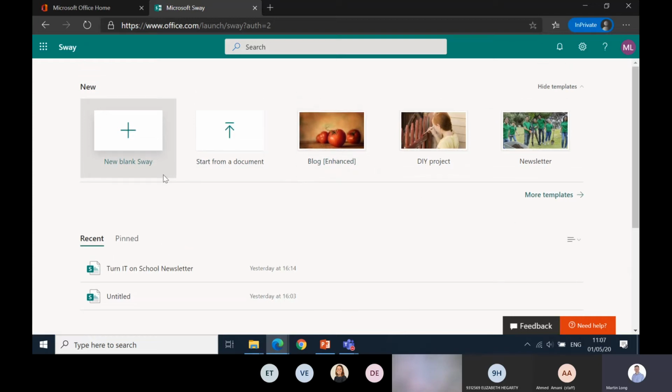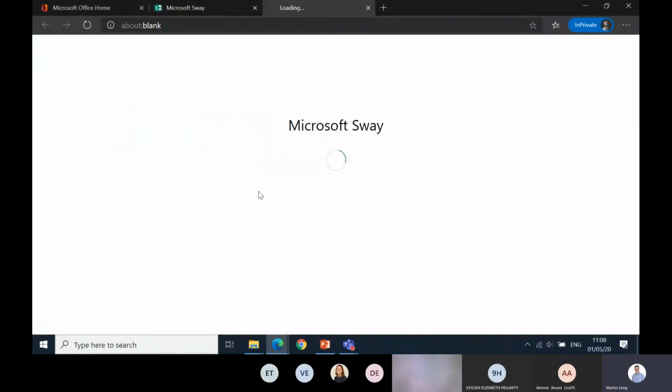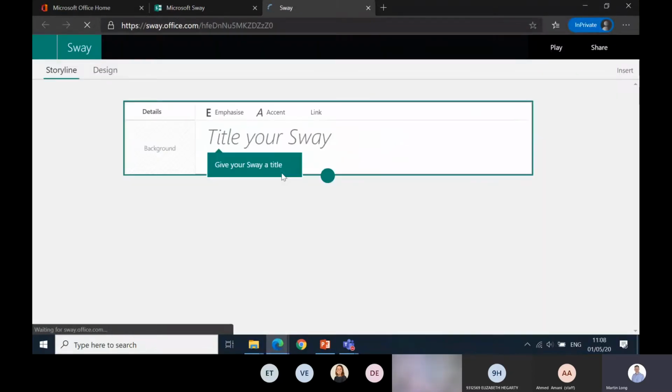If I wanted to make a new Sway, all I do is click on blank Sway, up it comes. By default, I'll get what's called the first card. So cards, think of them like Lego bricks. Cards stack up together, but instead of Lego bricks starting at the base and working vertically upwards, these cards start at the top and they then stack downwards, and that builds up the flow of your Sway.